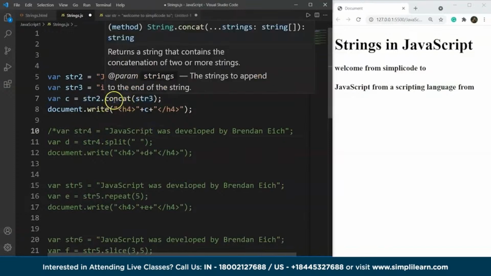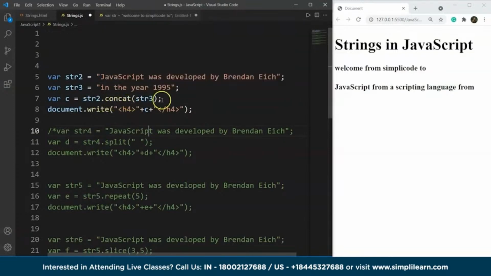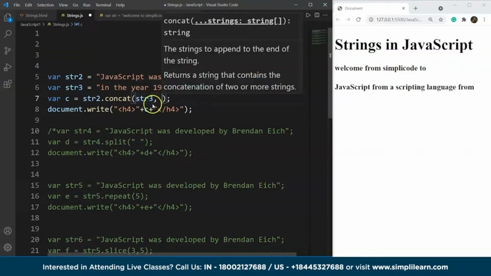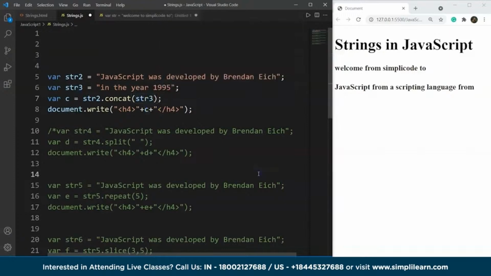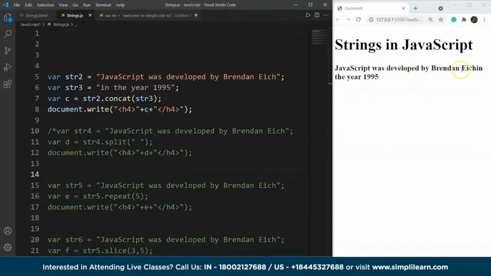So here you can see we have concatenated string 3 to string 2. So str2.concat and in brackets whatever string we want to concat. If we want to concatenate more than one string, then also we can use it here. We can write here a comma and the other string. So the output will be like this. It says "JavaScript was developed by Brendan Eich in the year 1995". So that's how the concat method works.